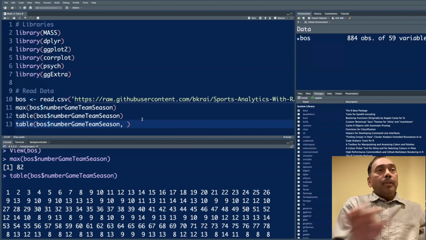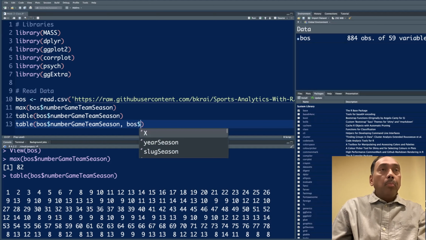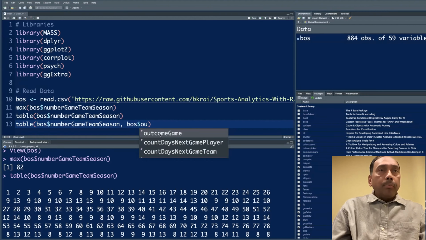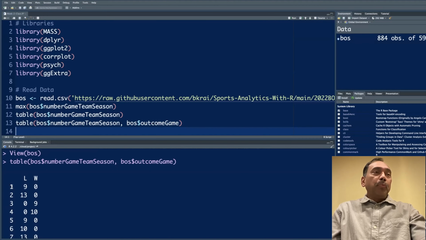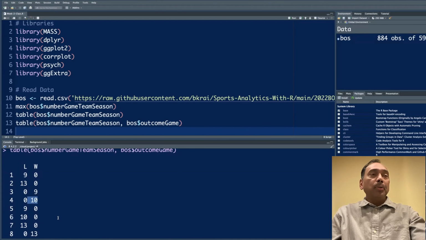While we are making a table, I used only one variable, but we can always use more than one. Boston dollar sign, and there's a variable outcome game, whether it was win or loss. So first game, basically we lost, 9 players played. Second game we lost, 13 played. Third game we won, and there were 9 players. Fourth game we won, 10 players, and so on.